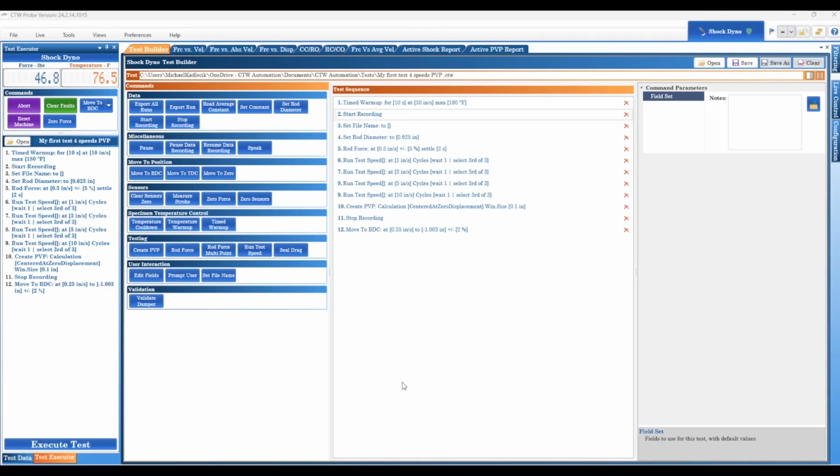Hello, Michael from CTW here, and in this video we're going to talk about adding fields, otherwise known as the notes section, to your test. So basically using this feature, you can add notes, and those notes can be simple, as in this is left front corner from car 52 going to Berlin racetrack.